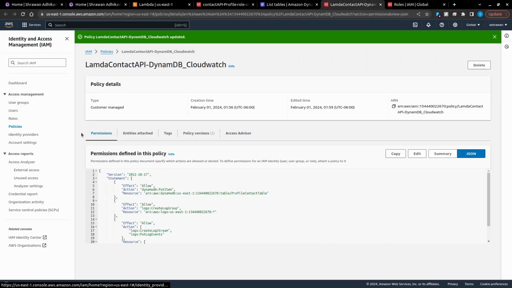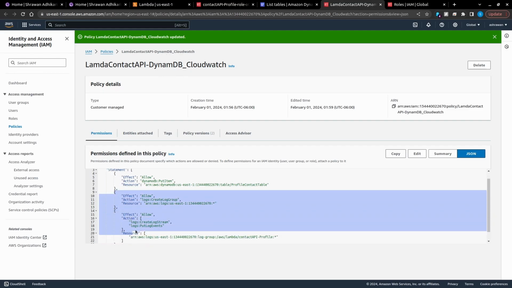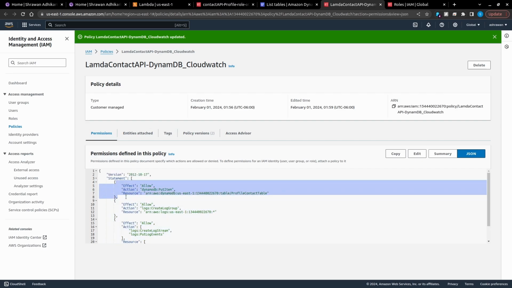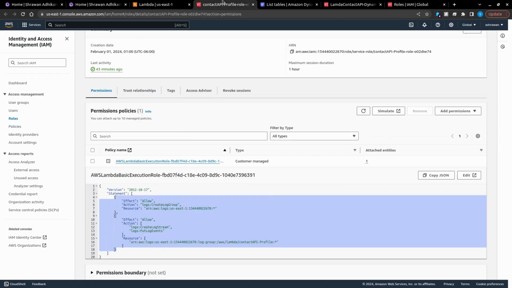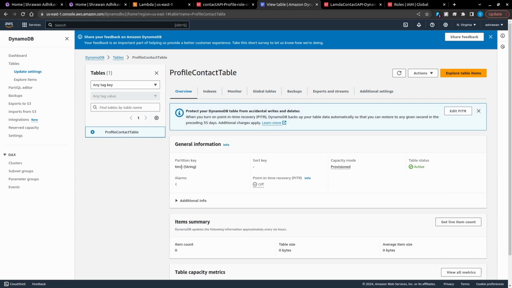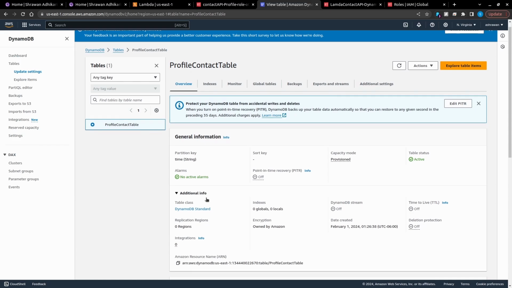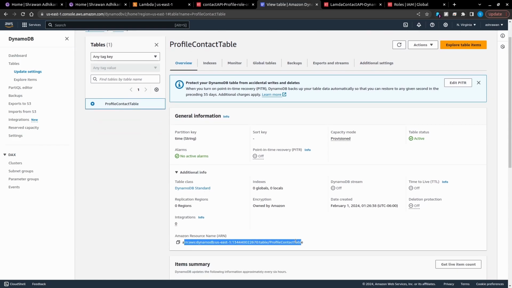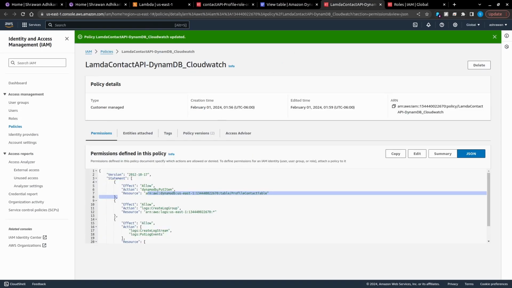So I went to the policy and created a new policy. I pasted this one for the CloudWatch, which is the default, and added a new one for the DynamoDB. We can also do this visually, or you can use the JSON. This ARN we can get from DynamoDB. Here if I click on this DynamoDB, it will provide some general information. If I click additional info, this is the ARN. To access this resource, we have to create the policy such that the service can access it. So this is the policy.